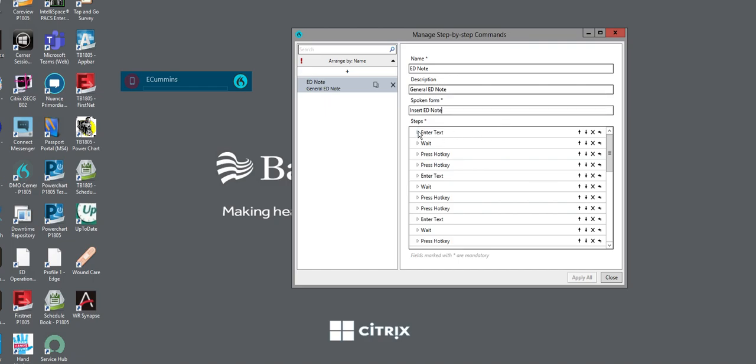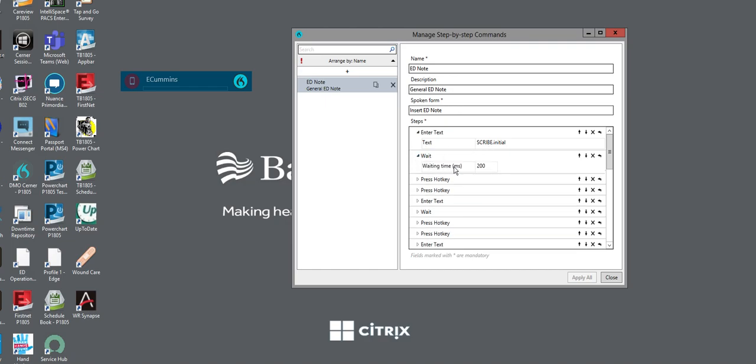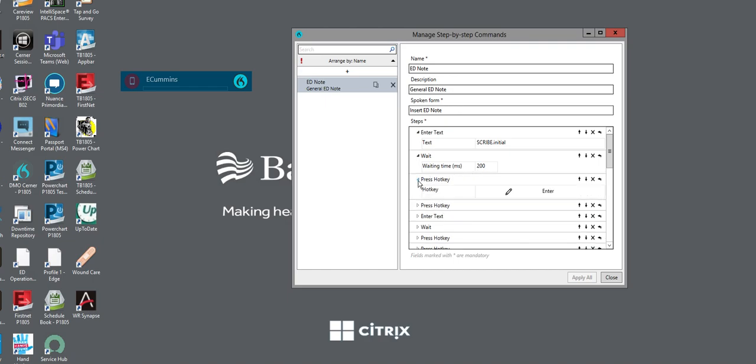So the first step, right, is when you click it in the HPI, it's going to enter whatever text you want. So I have the scribe initial, right? So that drops that. And then you have to have it wait a certain amount of time. And then you want to do hotkeys. So those are just keys that you would normally type, right? So if you do enter text, it'll text this out, it'll wait 200 milliseconds, and then it's going to press enter because now that actually enters the macro into the chart.